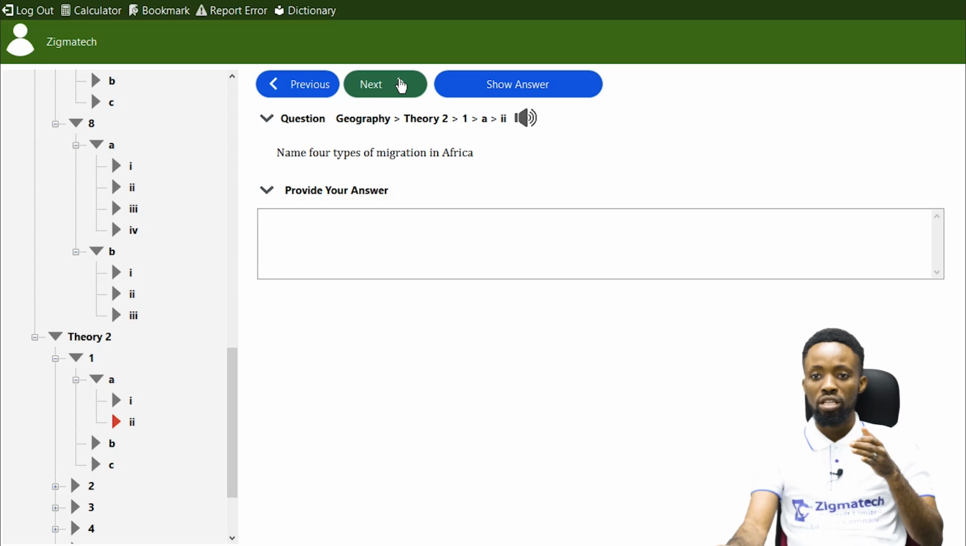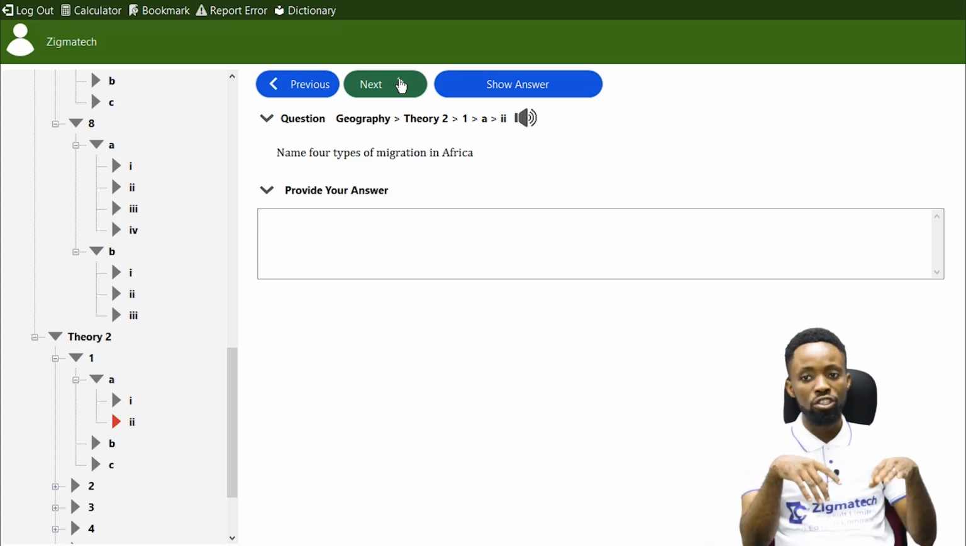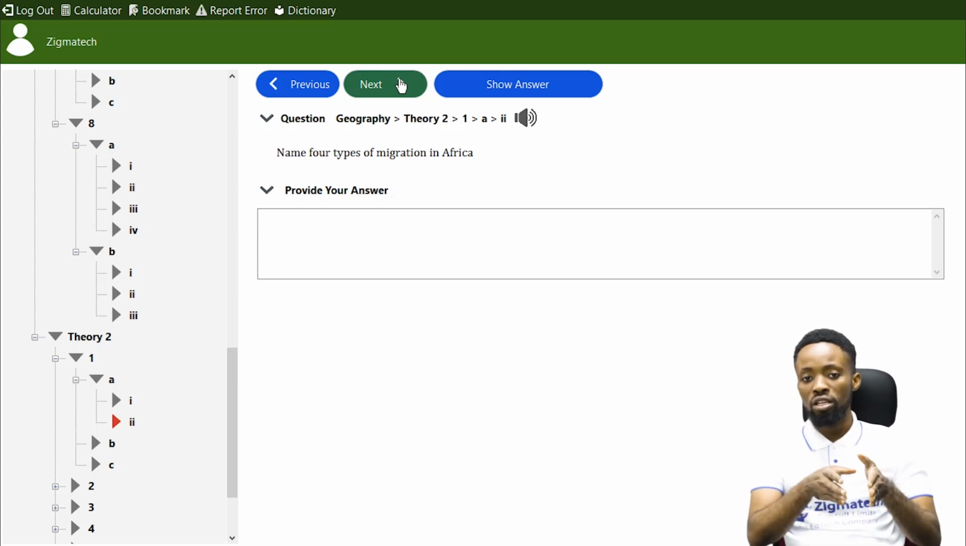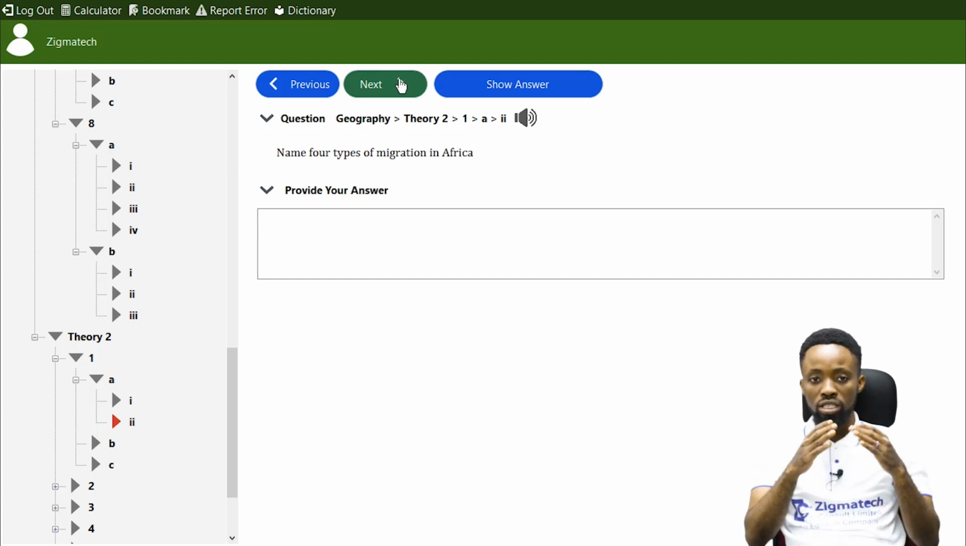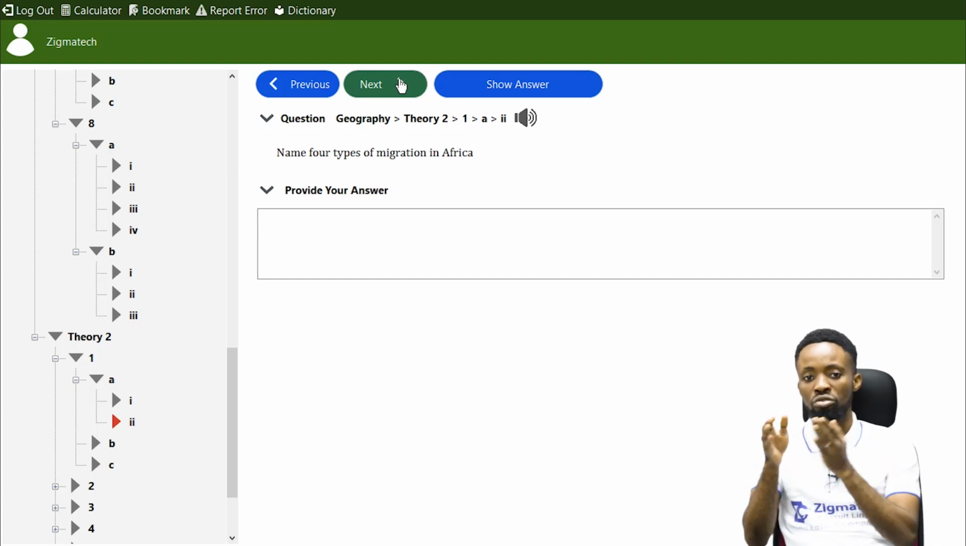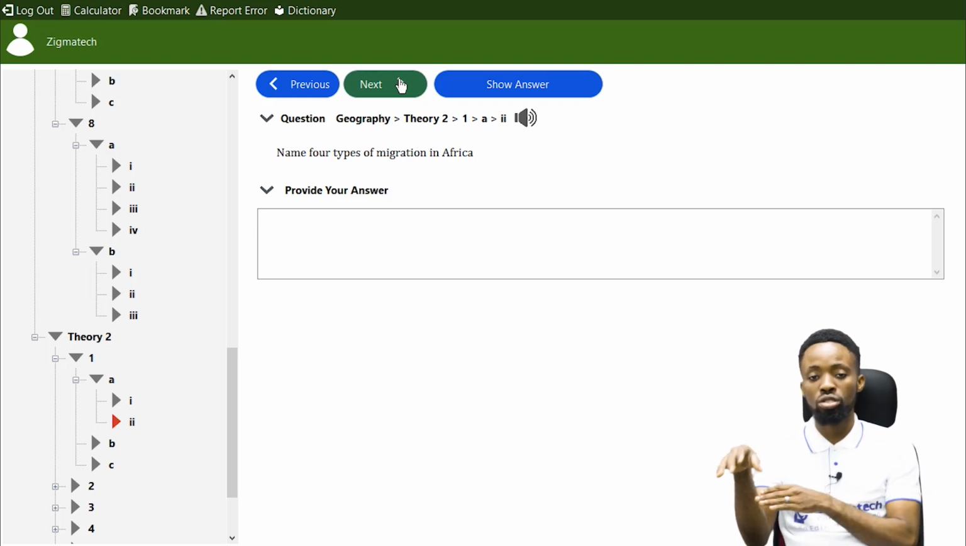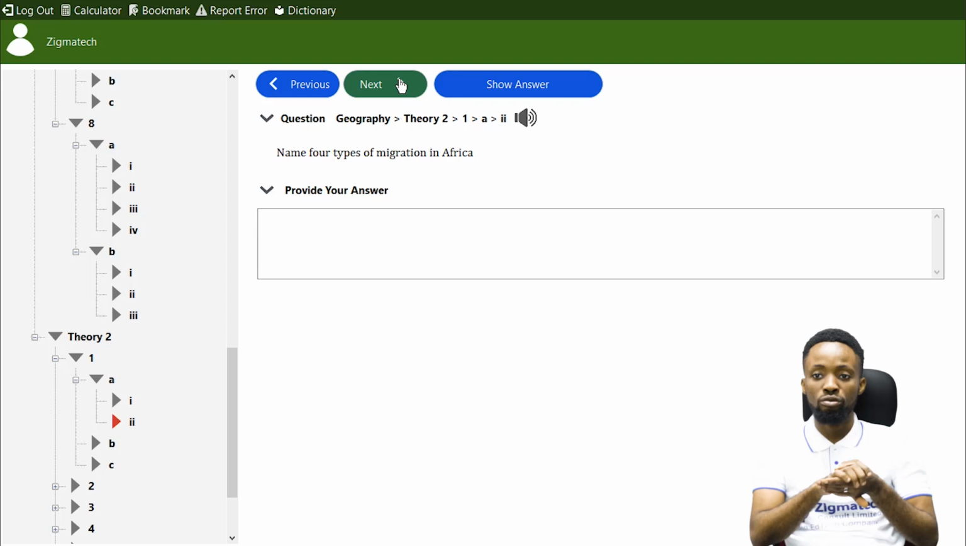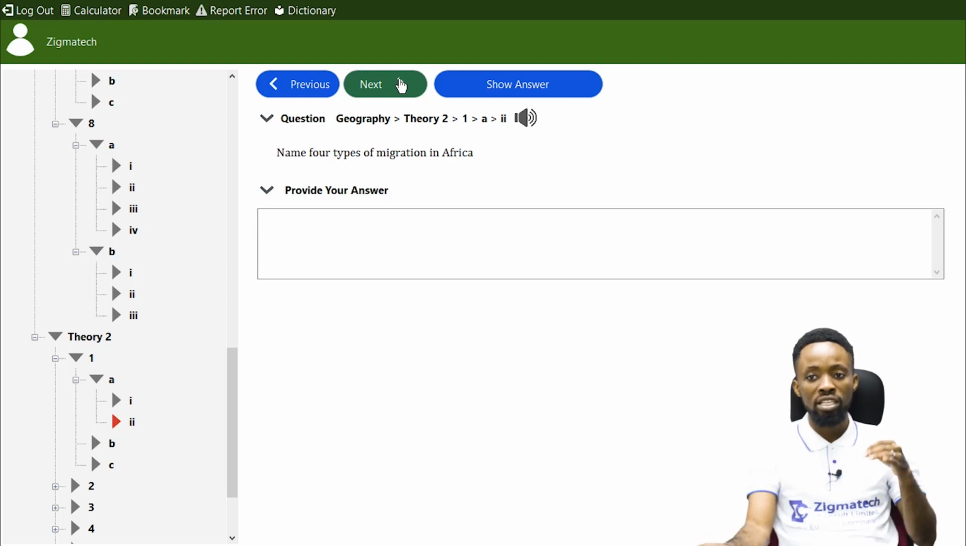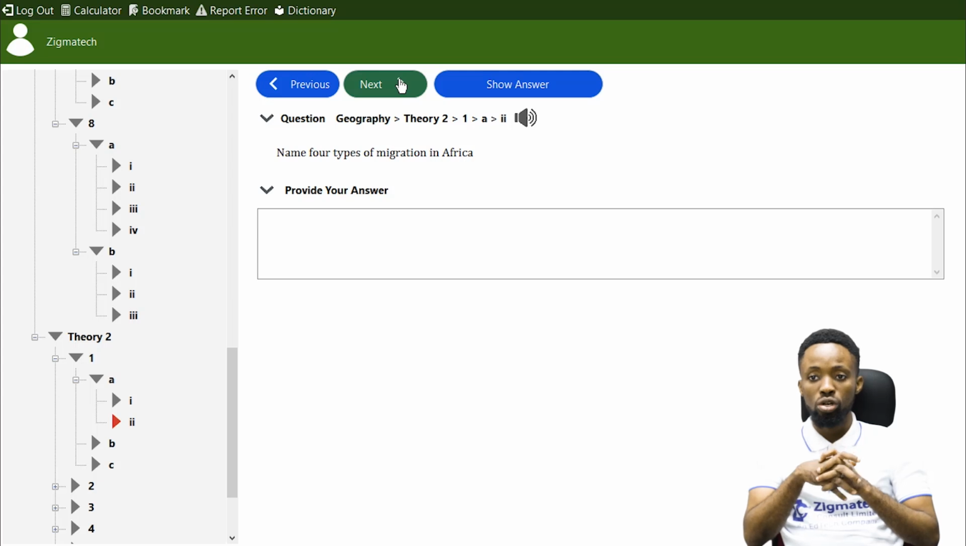Now the second question says we should name 4 types of migration in Africa. Remember I told you that migration can be from the rural area to the rural area. It can also be from the urban area to the rural area. It can also be from the rural area to the urban area, and it can be international migration, it can be seasonal migration, and it can as well be urban to urban migration. So these are the types of migration we have in Nigeria. So that's the second question in this theory aspect.